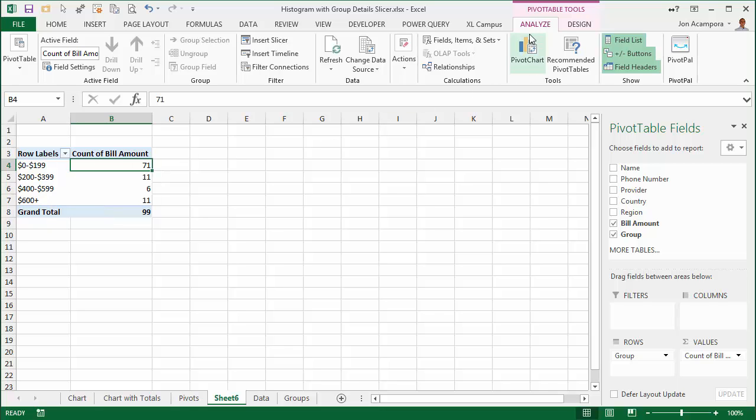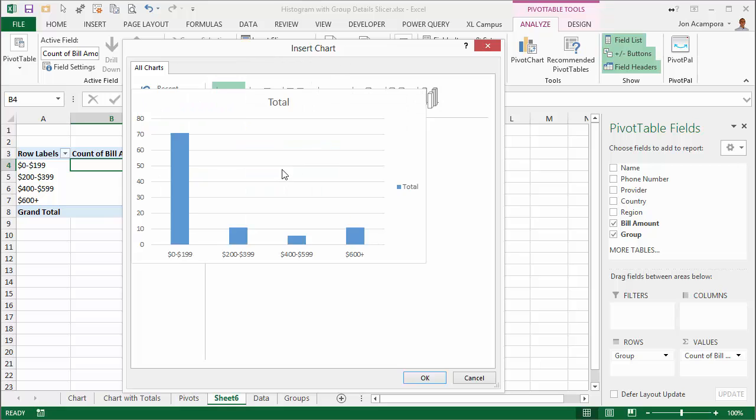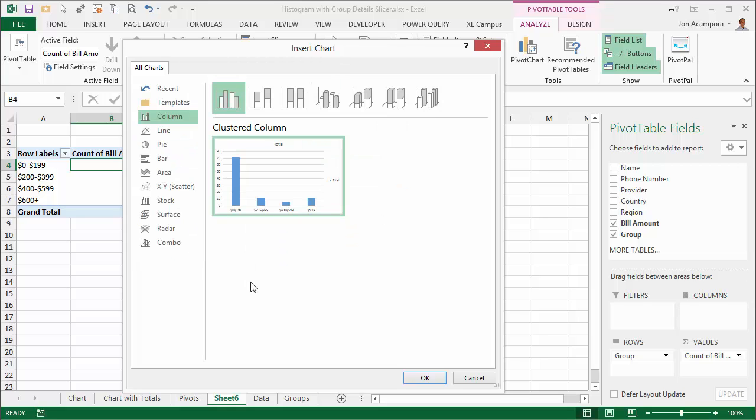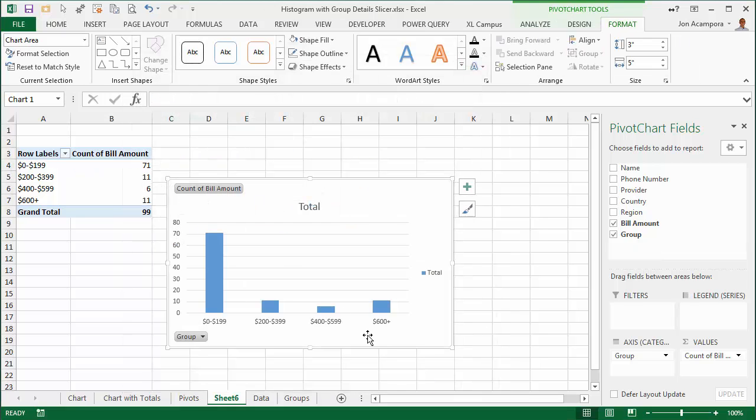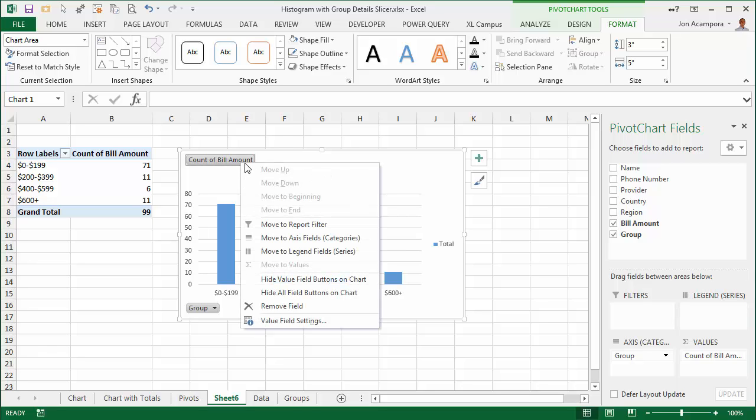So now after we have that, we're just going to insert a pivot chart. So I'm going to go to the Analyze or the Options tab here on the ribbon and click PivotChart. And then basically, we're just going to use this standard column chart here. So I'm going to click OK, and that'll display our column chart right here.